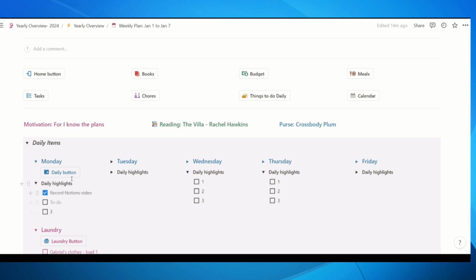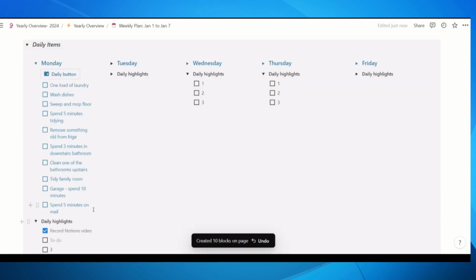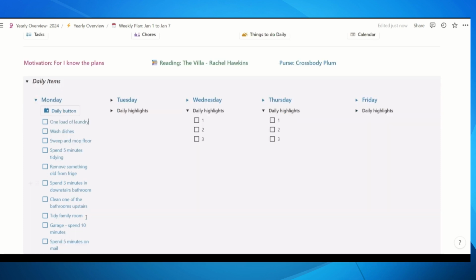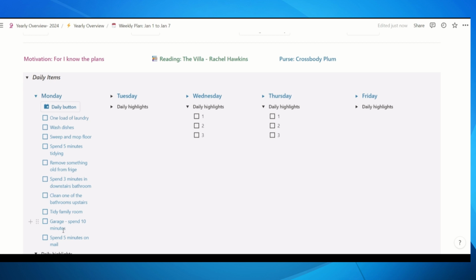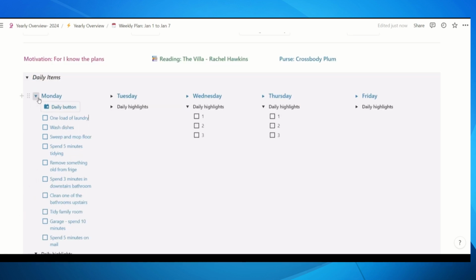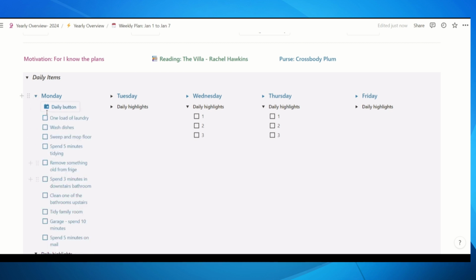I forgot to show this on my daily page. I do have something called a daily button that has all the things that I want to do daily, and that's part of my things to do daily. I have it here on the button, where it just shows: Did I tidy for 5 minutes? Did I remove something old from the fridge? Did I spend 3 minutes in the downstairs bathroom? Did I clean one of the upstairs bathrooms? Did I tidy the family room? Did I spend 10 minutes in the gym? The 10 minutes in the garage, again, is aspirational. Did I spend 5 minutes on mail? That's also aspirational. Again, all of these are not things that I definitely must do, but they're things that I like to do. So when I do them, I check them off.